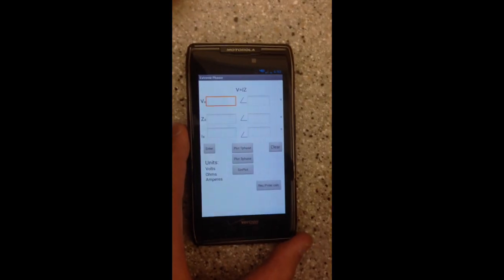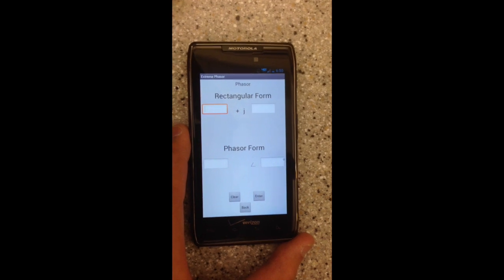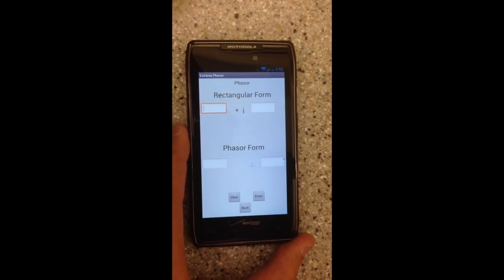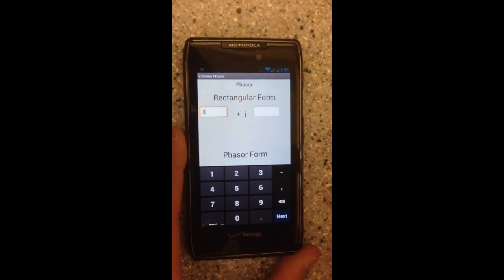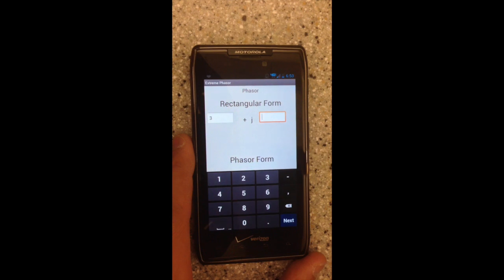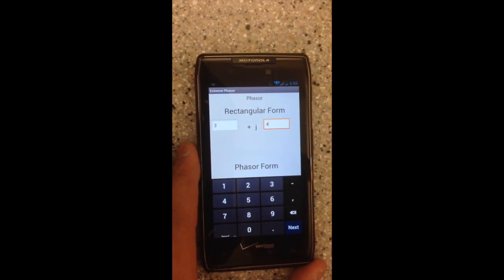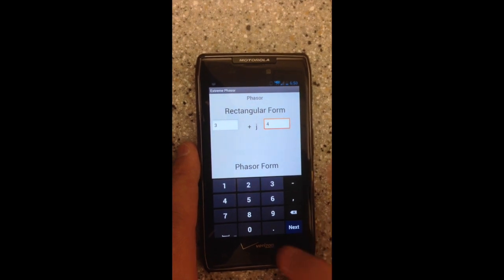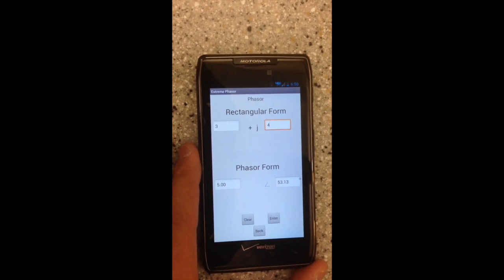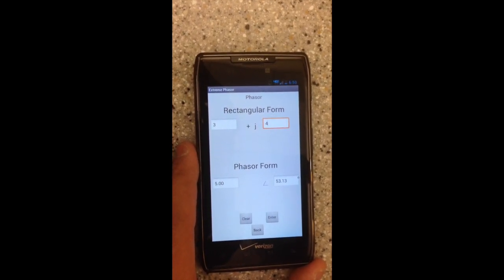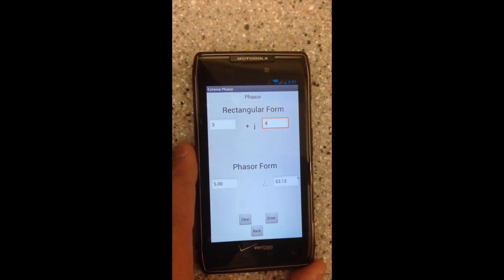Extreme Phasor. Let's demo the first screen. Here we have rectangular form and Phasor form. Rectangular form is always an A plus JB form, so for the A value, let's just input 3. For J, we will input 4. 3 is the real value, 4 stands for the imaginary component. Now let's head down and click enter. Here it shows in the Phasor form that the magnitude is 5 at an angle of 53.13 degrees. That is how you convert from rectangular to Phasor.